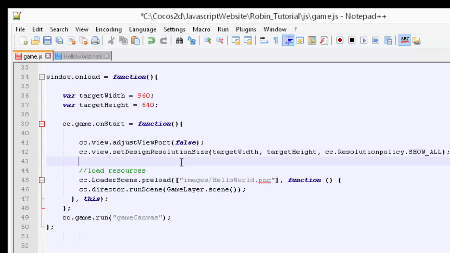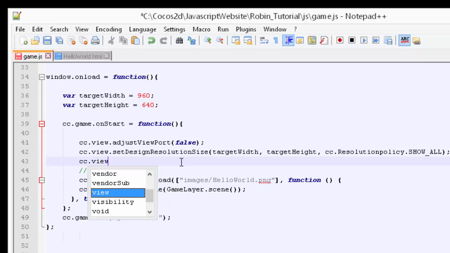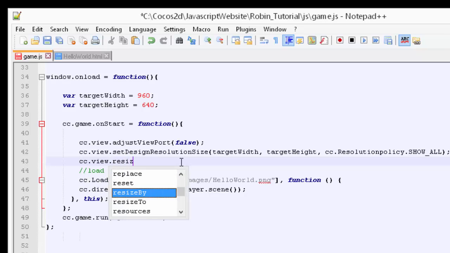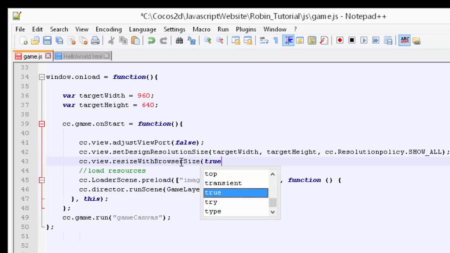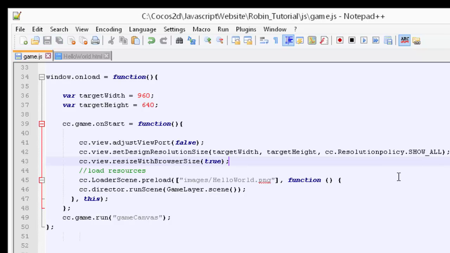And the last thing we need to do is tell it to resize with the browser size. So cc.view.resizeWithBrowserSize, and we'll set this to true. And believe it or not, that's all we need to add to get this resizing and scaling correctly for us.